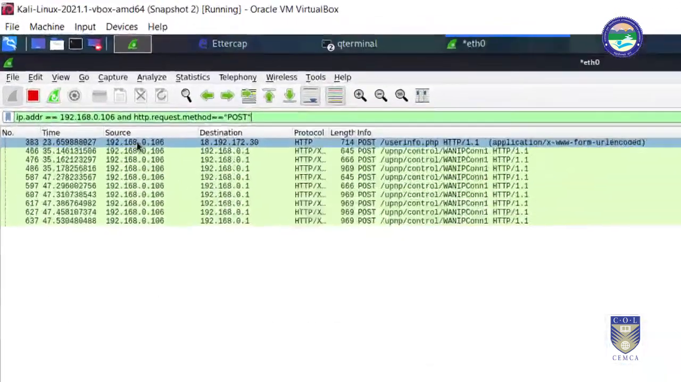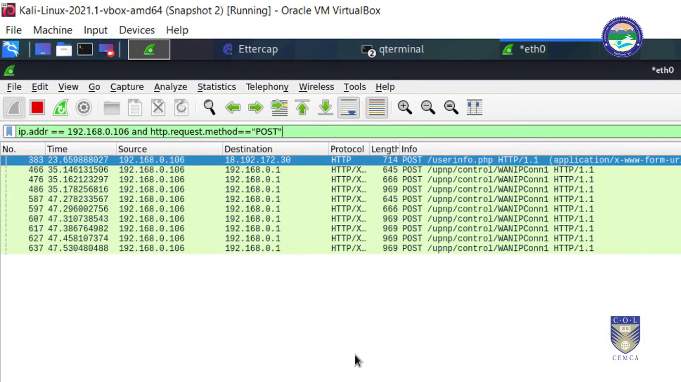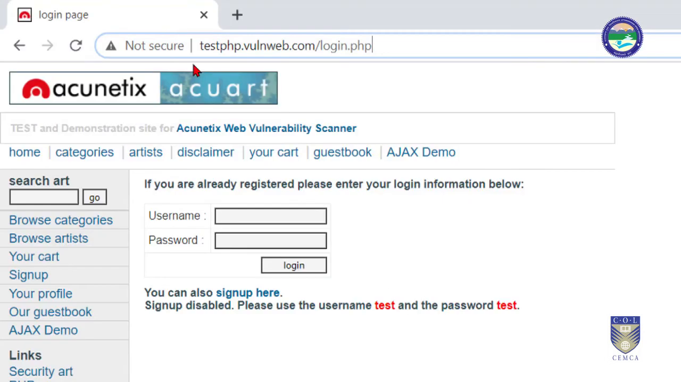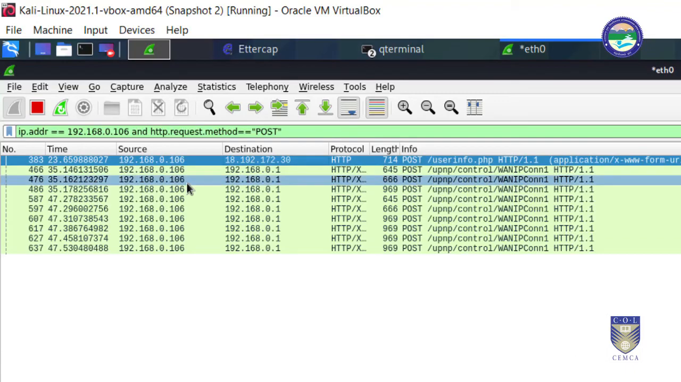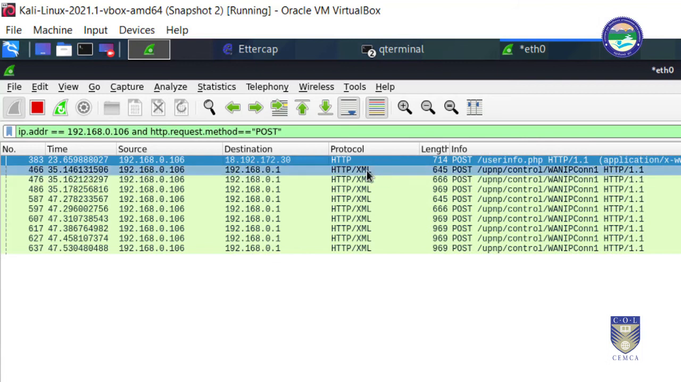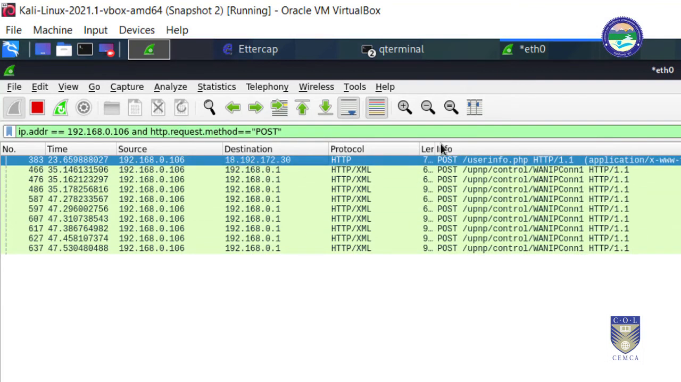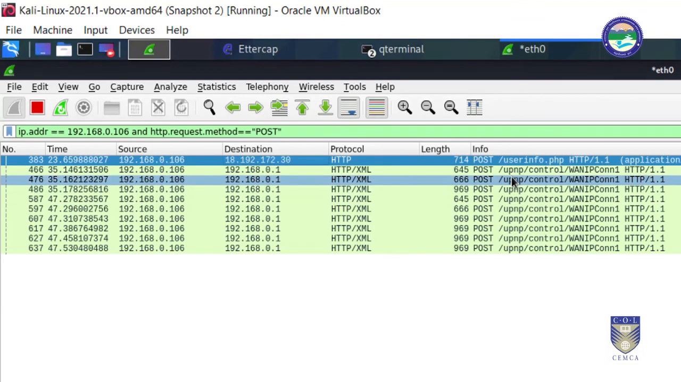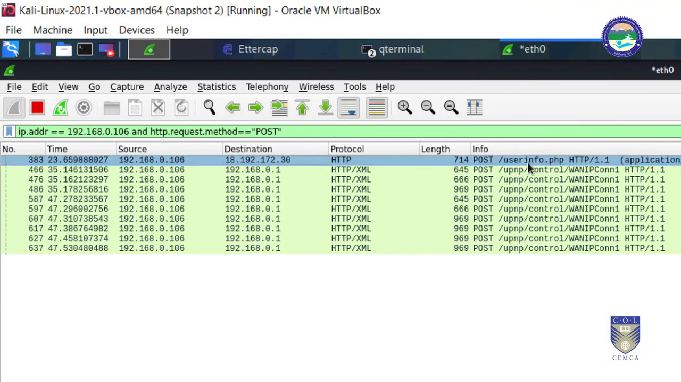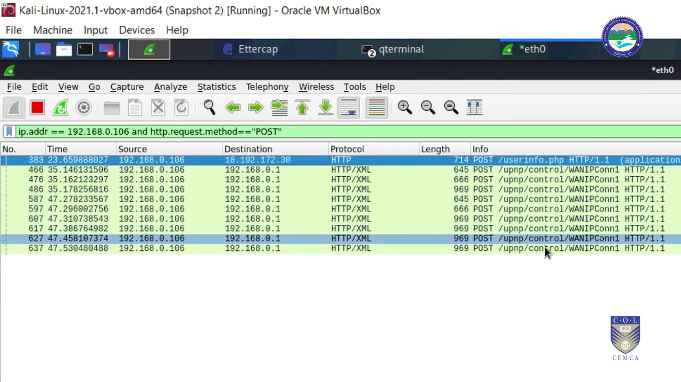And as you can see, if I could zoom it up, the source over here is the same source, that is my victim's machine, 192.168.0.106. The destination is nothing but the destination of this website, that is testphp.worldweb.com. And the protocol used is HTTP. The length of that particular file is 714.